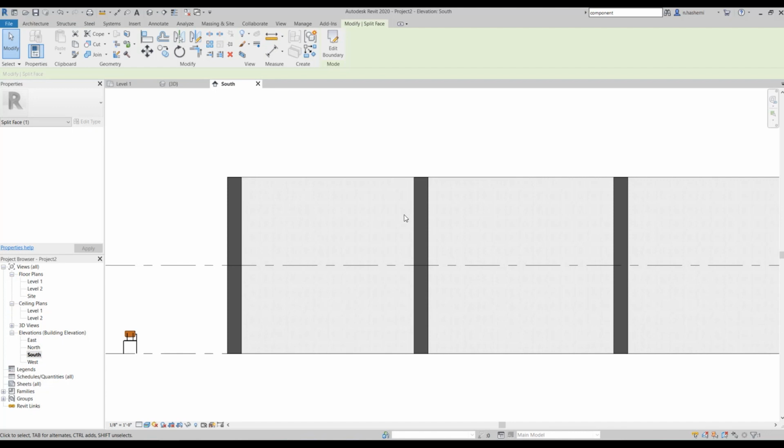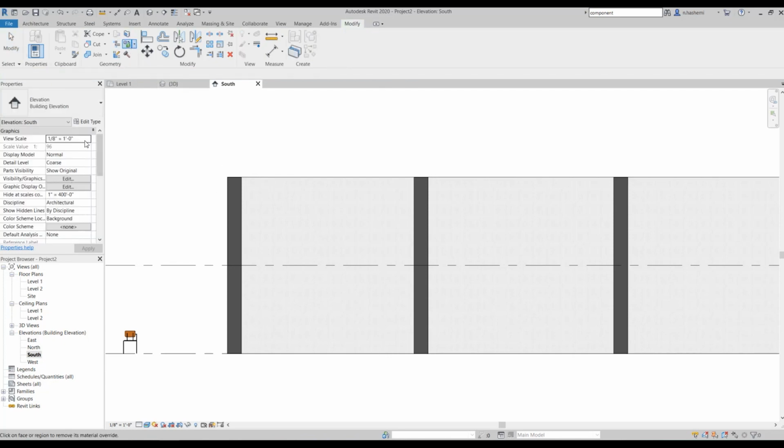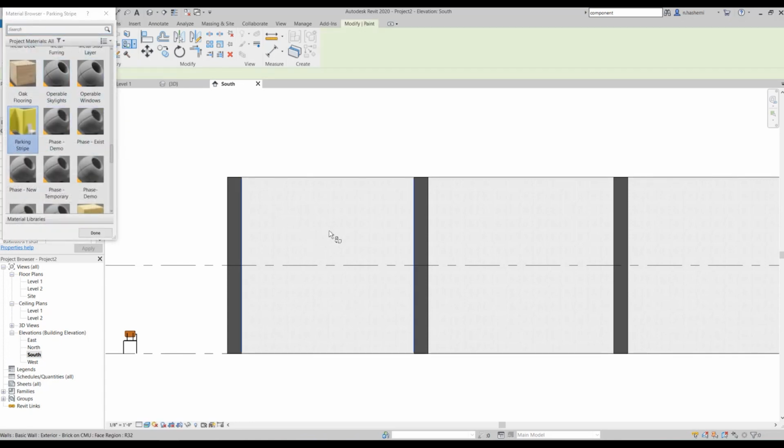Next I'm going to paint it, so you can see the difference. Go to the Modify tab again and select the paint. Select paint and just click here, and now you can see that this face is actually separate from the one beside it.